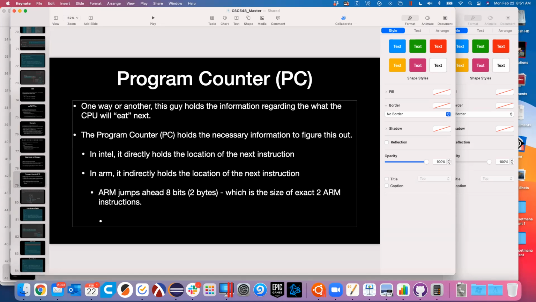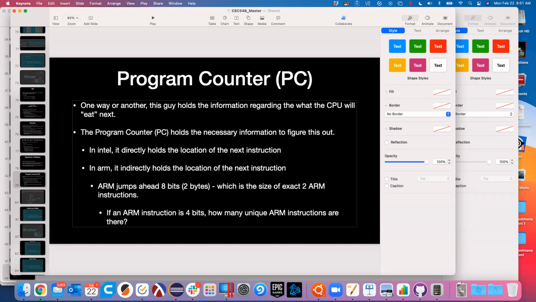So if an ARM instruction is 4 bits, how many unique ARM instructions are there? Well, tell me all the values you can store in 4 bits. We actually talked about this today already.